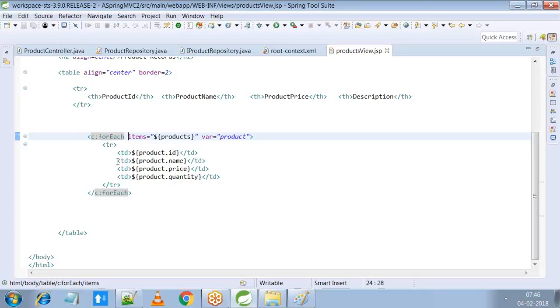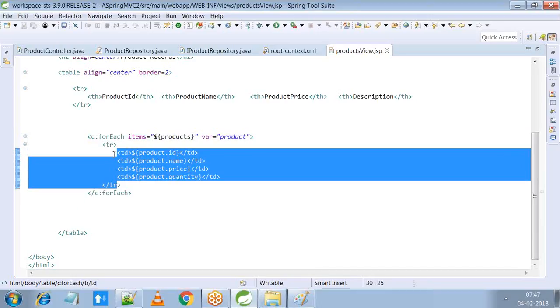Here, you see, we are passing that products list reference. We are reading the product list reference and passing it to this forEach tag this way. Now the forEach tag works like an iterator. For each iteration, it will read a product object and store it in the temporary variable. Using the var attribute, we are declaring a temporary variable. From that object reference stored in the temporary variable, we are reading the data. You see, we are creating a row dynamically.